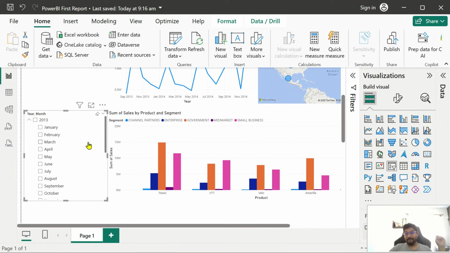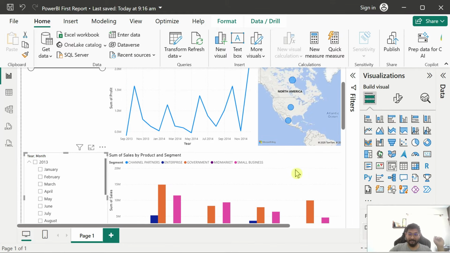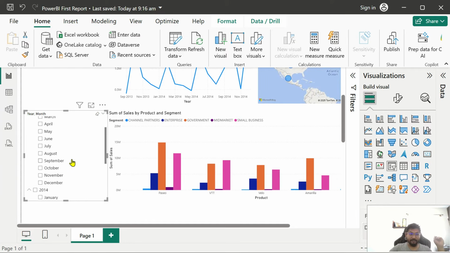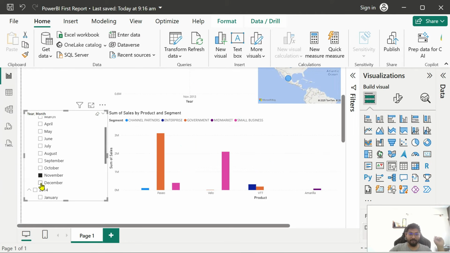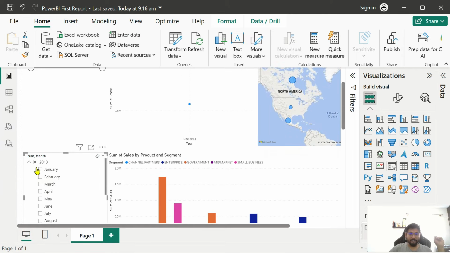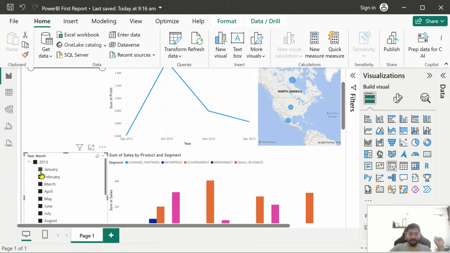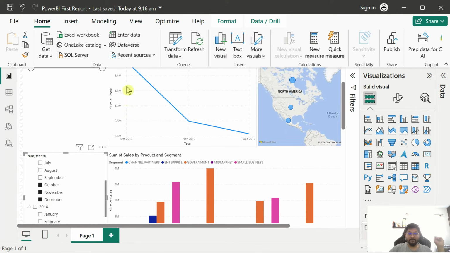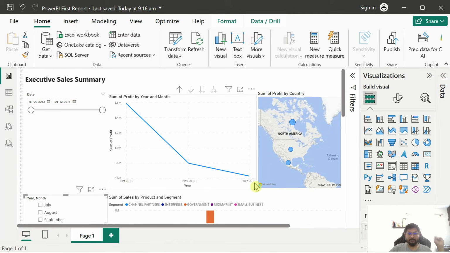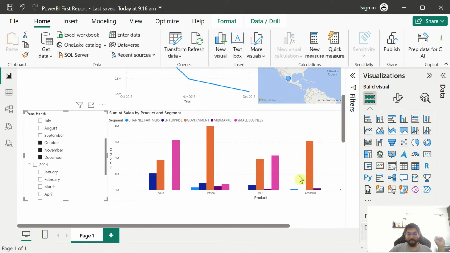Now let's say my manager says, hey, Rakesh, you give me data of 2013, October, November, December, only 3 months you give. Because I have a slicer, I can simply go here and apply October, November, December. First of all, you have to select 2013. Everything is selected. Now we'll uncheck the rest of it. August, September, and then I would have October, November, December. Now you can see your data has October, November, December data, and all the visuals have been reflected accordingly.